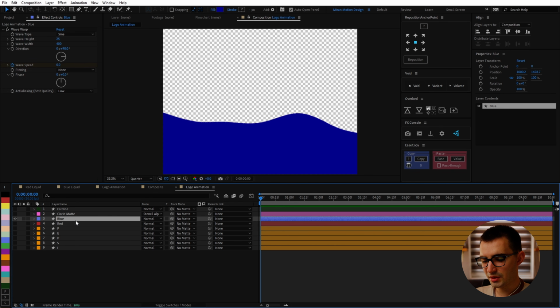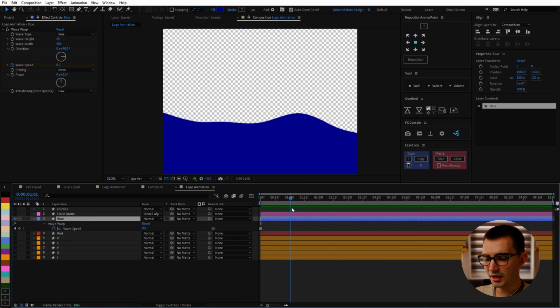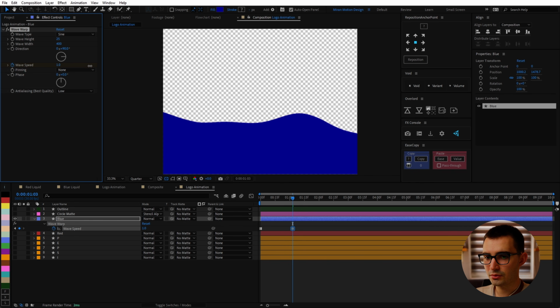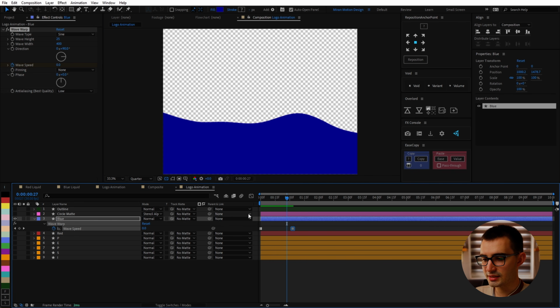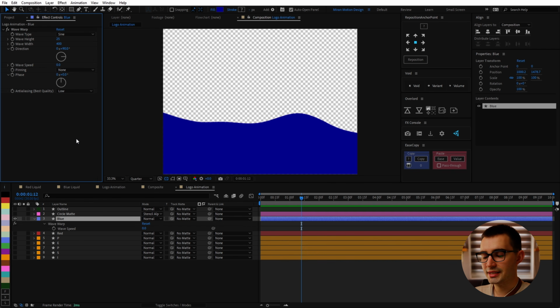If we set a keyframe here and then hit U to bring up the keyframes, you can see these are hold keyframes. So if we set this to 1, you can see it's still going to stay at 0 until we hit that keyframe and then it'll jump up to 1. So that doesn't work. We'll uncheck it and then set it back down to 0.